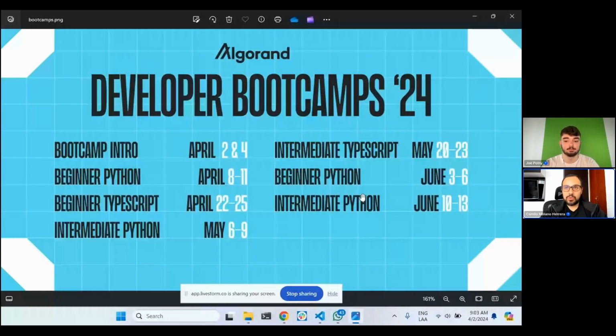As you know, last week we launched AlgoKit 2.0, so this is the perfect scenario for you to keep learning about how you can create smart contracts using Python.